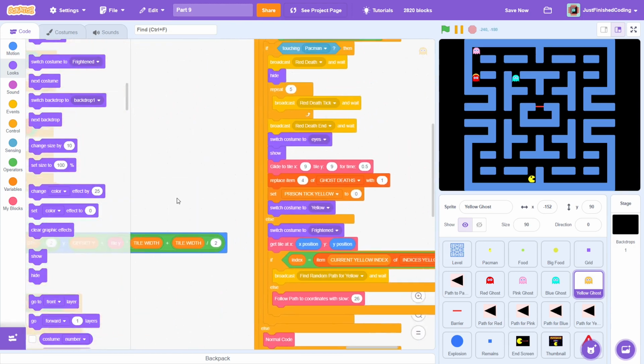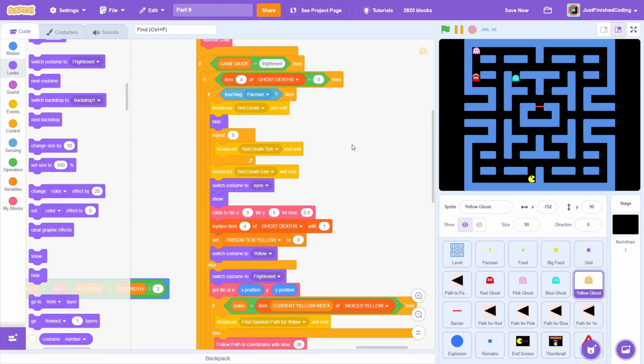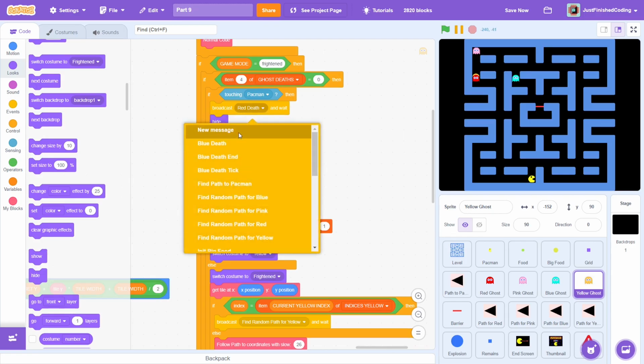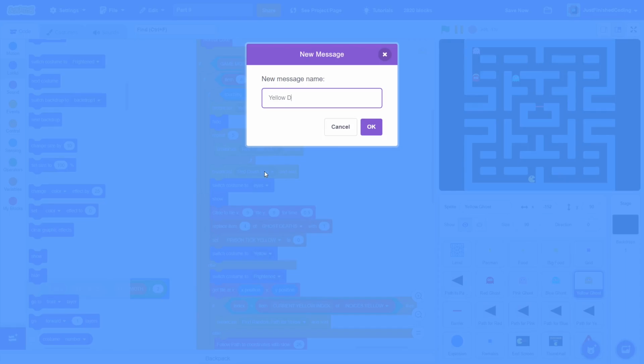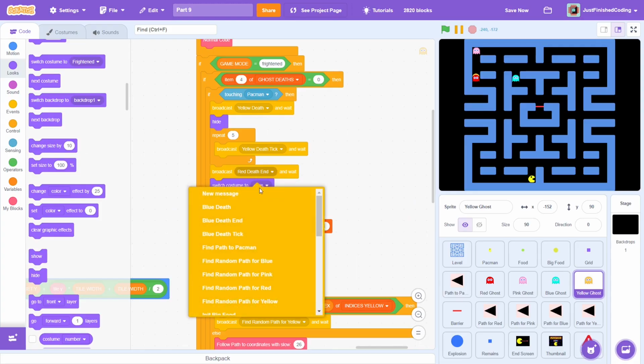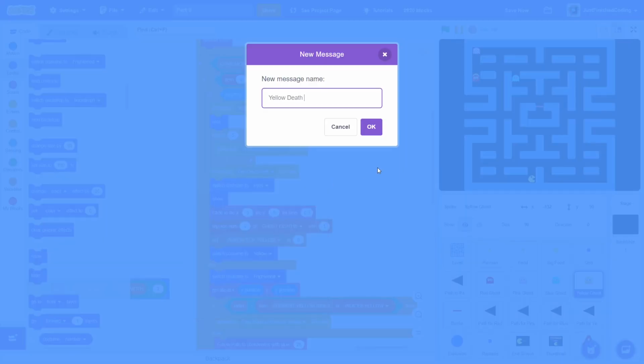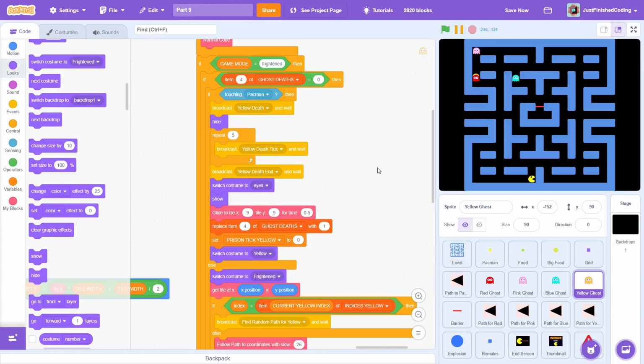Alright, go upwards now to the out of prison code, and here first broadcast a new message called yellow death and wait, then yellow death tick and wait, and at the end yellow death end and wait. Perfect, and that's pretty much it for the ghosts.